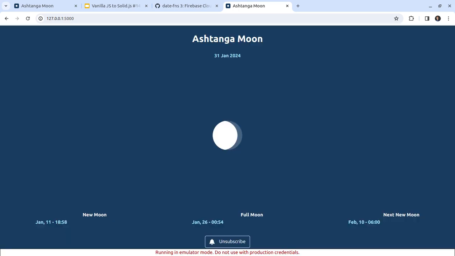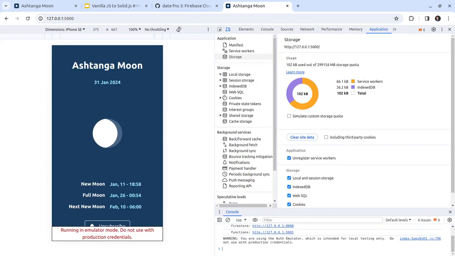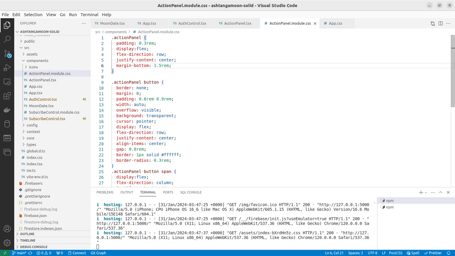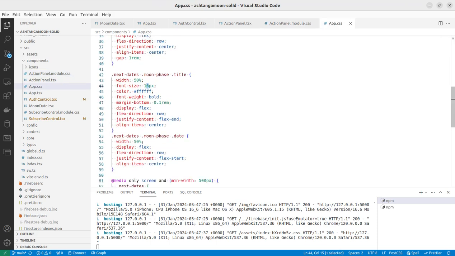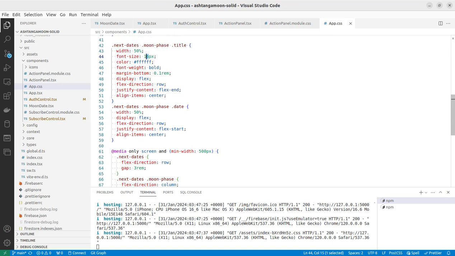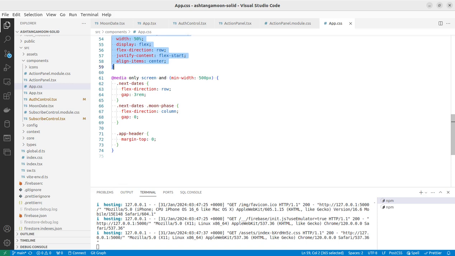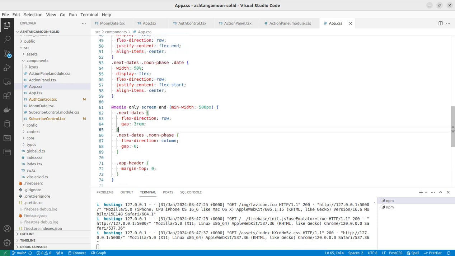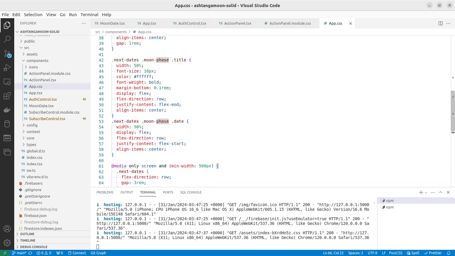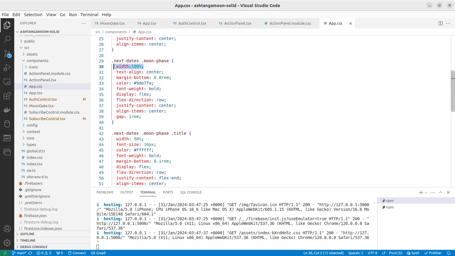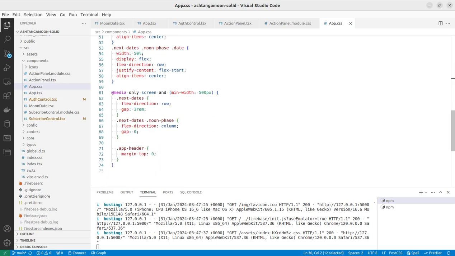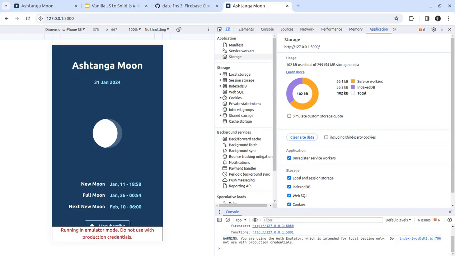Now we can improve the desktop size. As you see, everything is broken here. Okay, what I can do, I can actually do the same, but kind of opposite. So we have moon phase. I need to set width auto first for the moon phase on desktop. Moon phase should be auto. This is the first change.